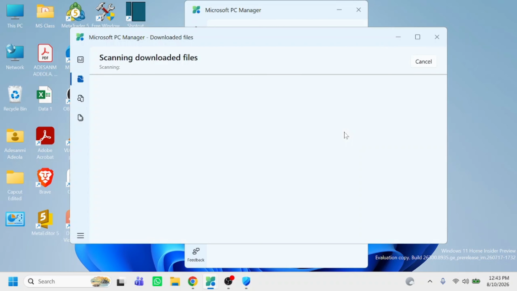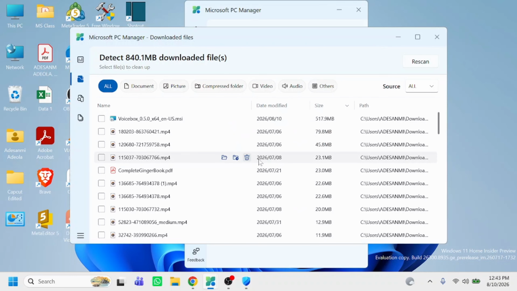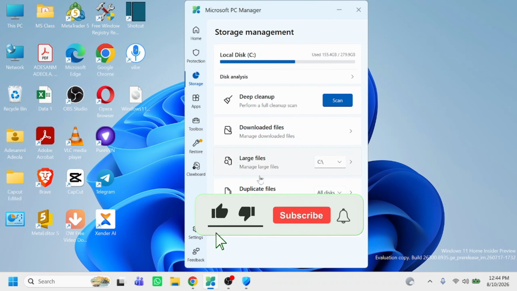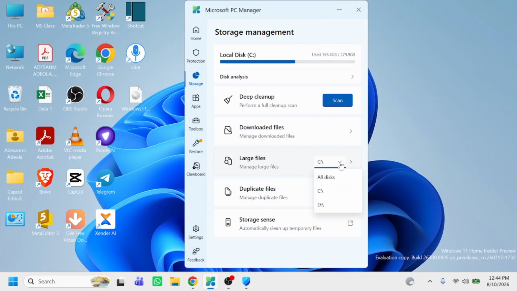If you click on it, it's going to open a download file folder for us. All the folders will be downloaded, and you have access to them in this place. You can come here and do one or two things about the download folder on your device. Then you can use this one to sort for large files and manage large files. Here on your C drive, if your device is partitioned, you're going to have access to all the partition drives.